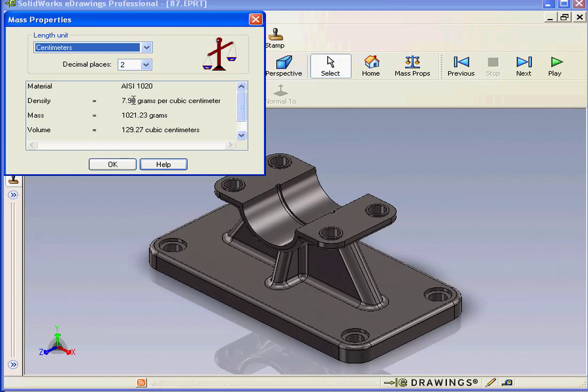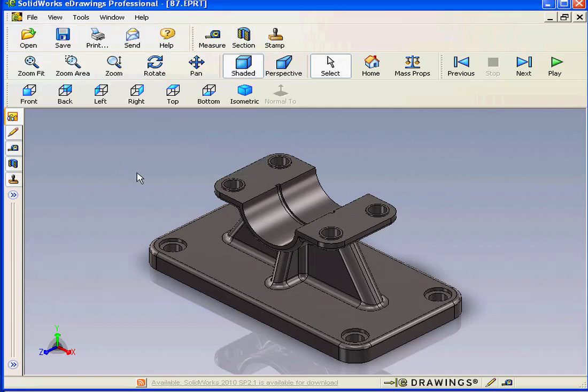If you're using a light material, like plastic, under Density you might see a value of 0. The reason for this is that you'd need to increase the number of decimal places. You can do that with this drop-down menu. This concludes our lesson about mass and texture.